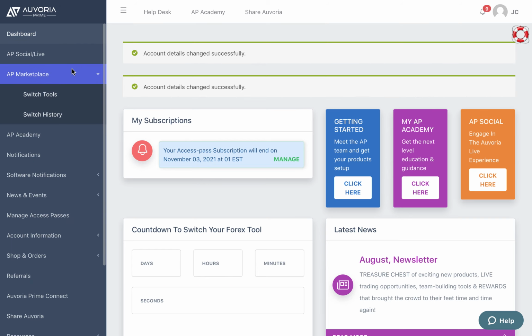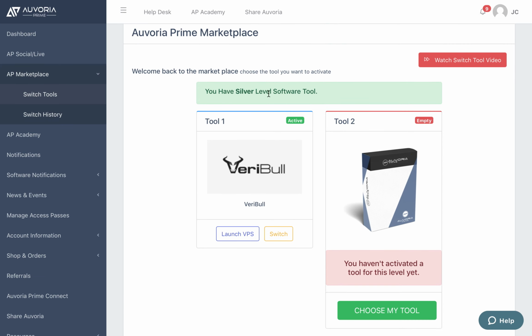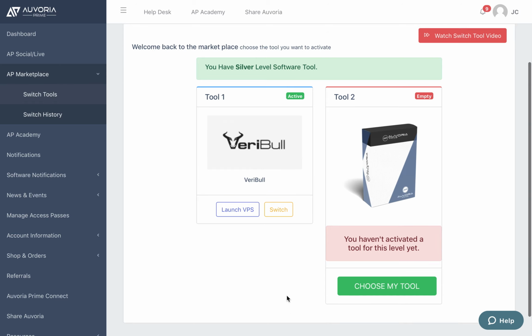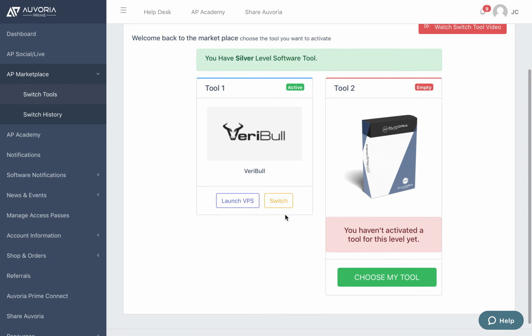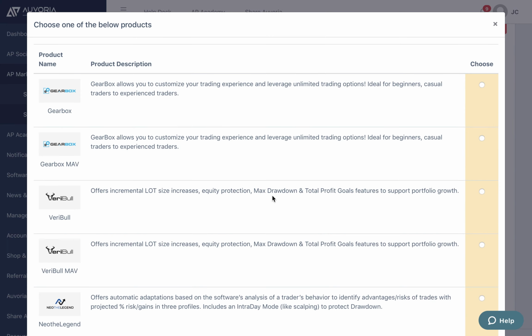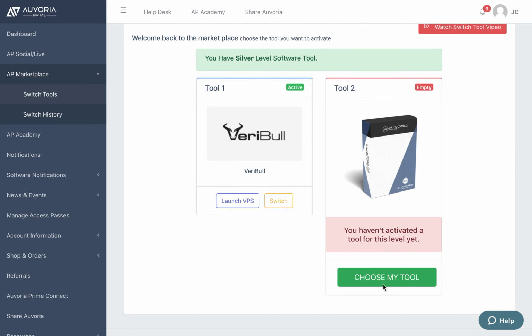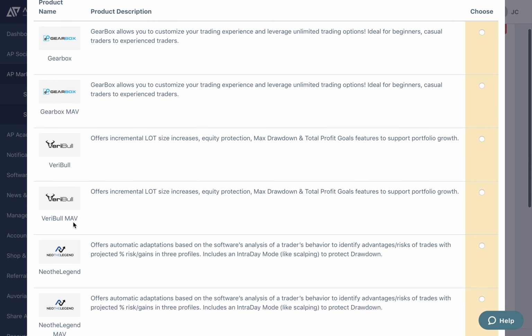So first up, AP Marketplace, switch tools, right? As you can see, I have a silver pass, so that means I can choose two robots, right? For example, Variable, I'm going to show you what it looked like if I want to switch. So you would click choose my tool. And then if you're in America, you choose variable MAV. If you're not in America, variable, all right? It won't even give you this option if you're not in America.